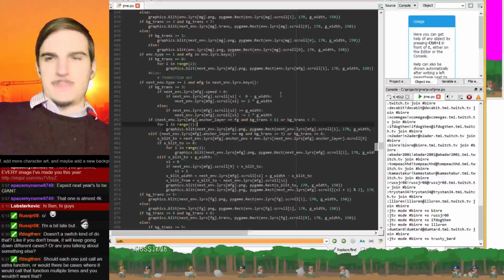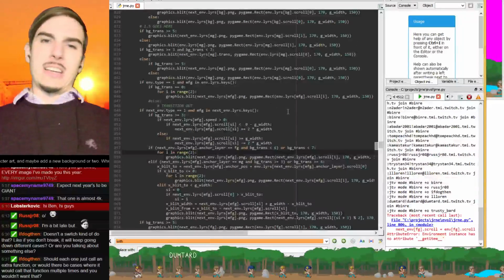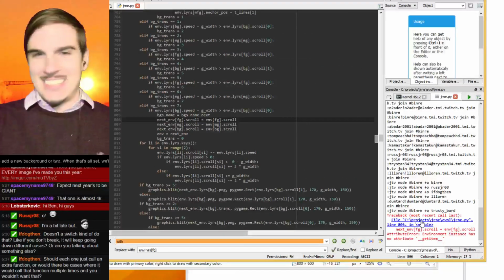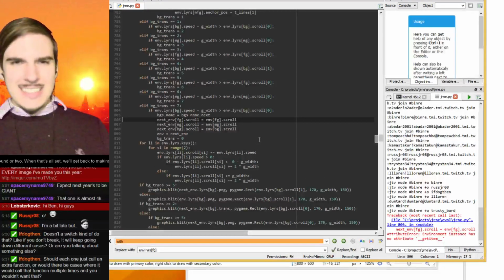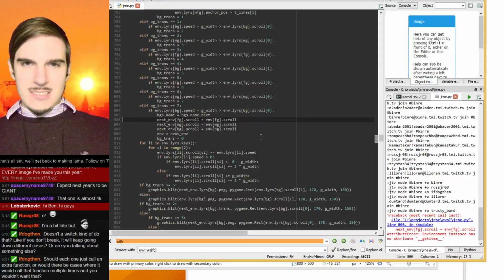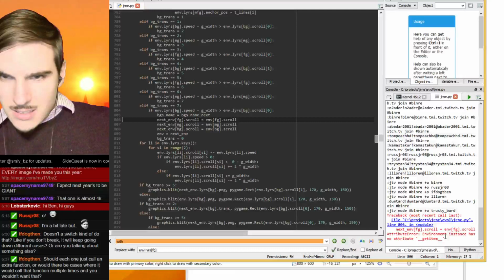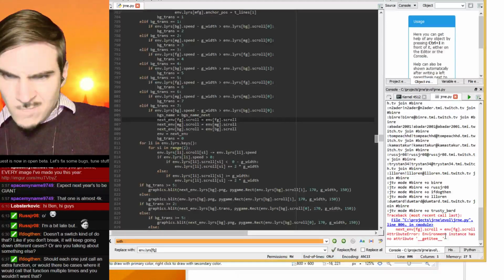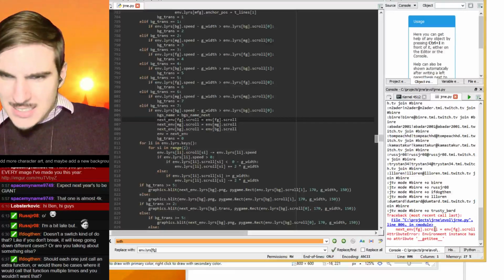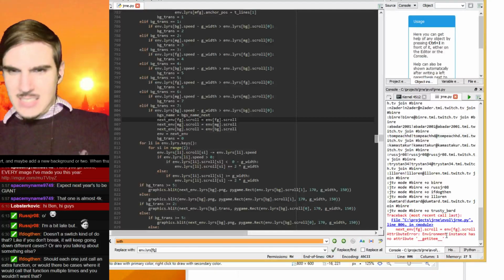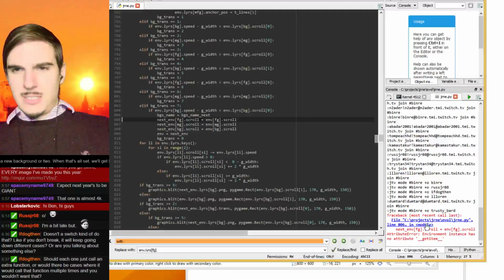I'm inclined to wonder. I mean, a lot of things. But oh cool, another crash. Yay. What are you talking about? Get item. Environment instance has no attribute get item. I don't know what you're talking about.